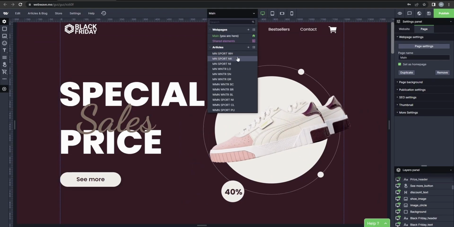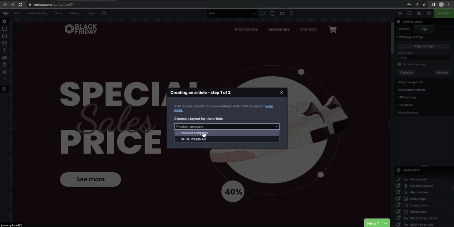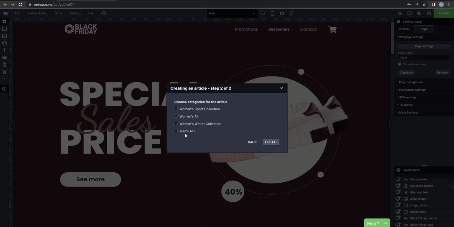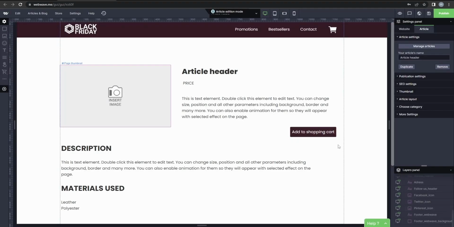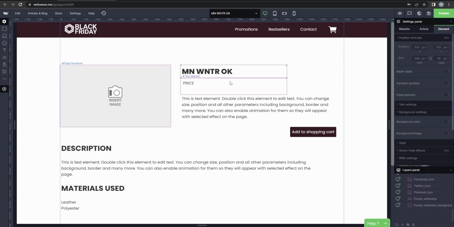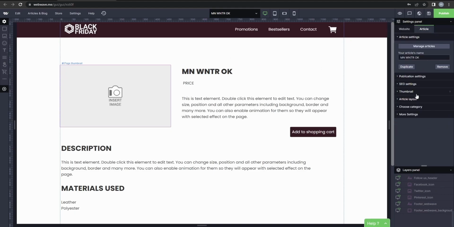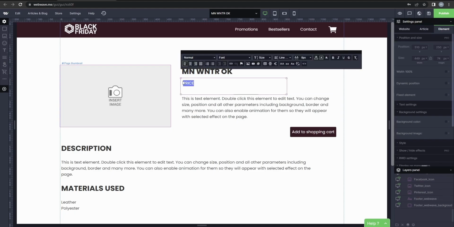Let's create a new article. We're going to choose our template, and here you can choose the category our article will belong to. So we're going to select men's all, and here's our first article in this category. Now I'm going to change its name to some code name, so it's going to be easier to identify later on. After you change the name in the settings, the heading should change automatically as well. And in case you ever need to add an article to a different category, you can do it here. But we're going to leave it as it is, and I'm going to change the price.